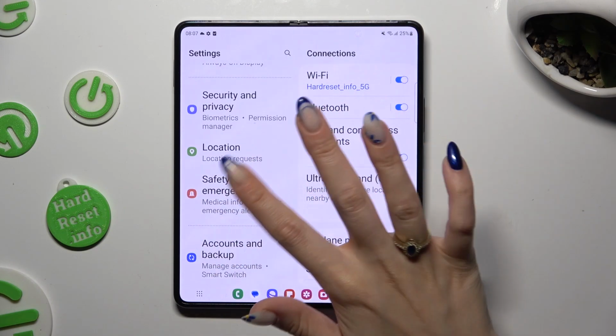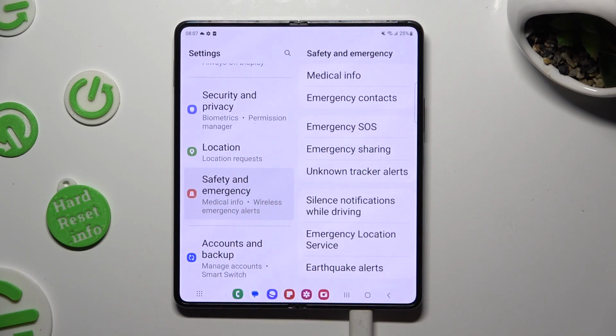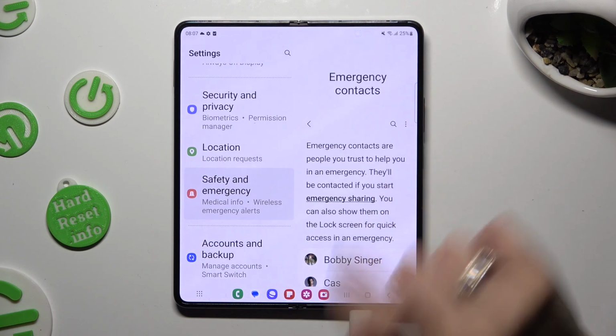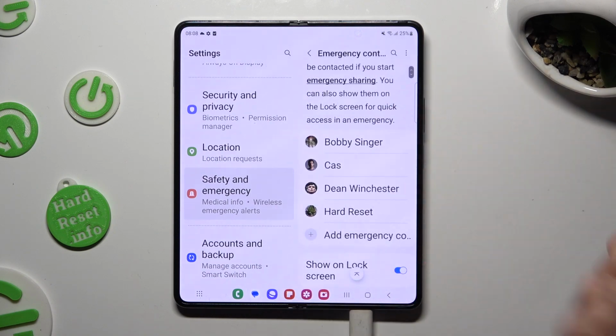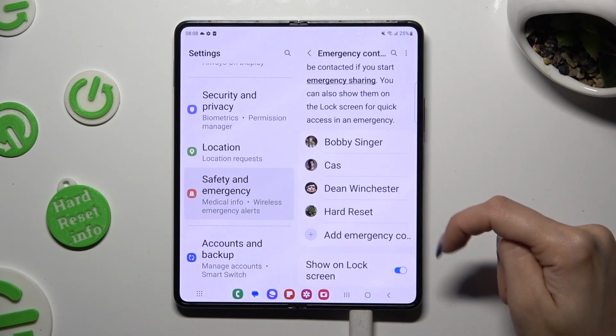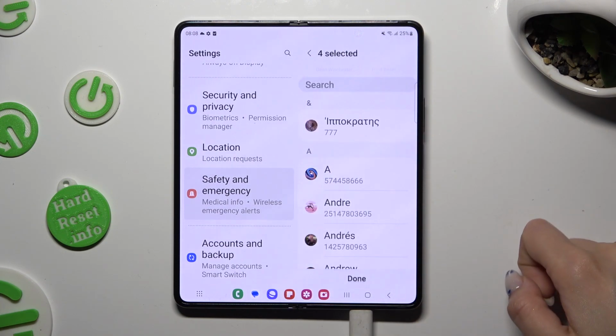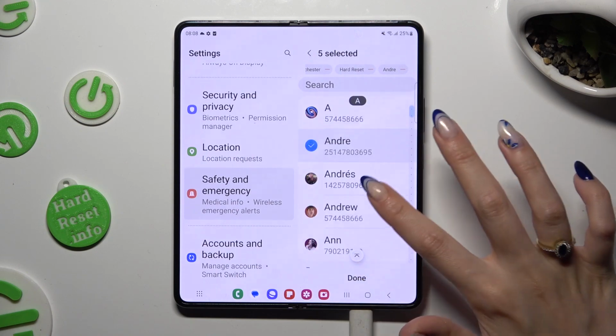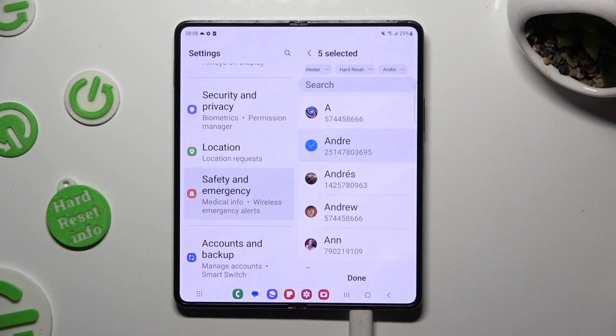Over here. Now tap on Emergency Contacts. Scroll down and to add a contact, click on Add Emergency Contact at the bottom. Then click on all of your contacts that you wish to add and hit Done.